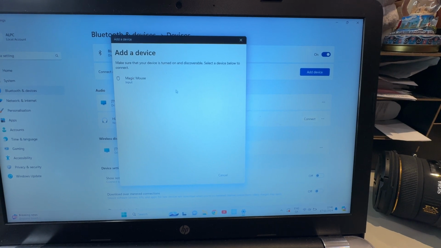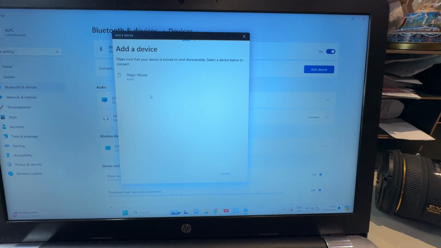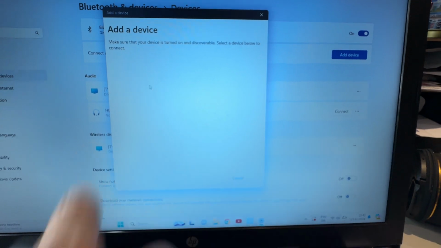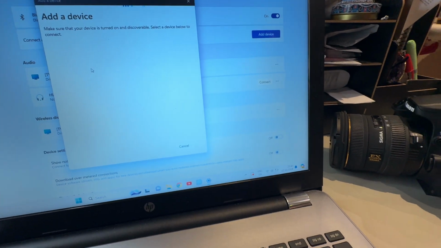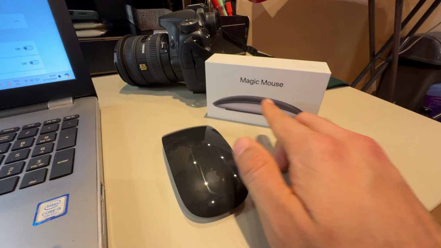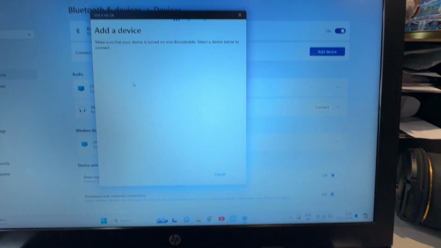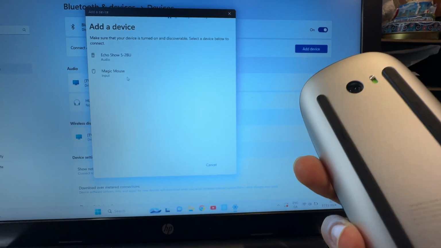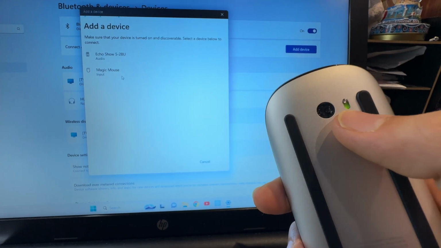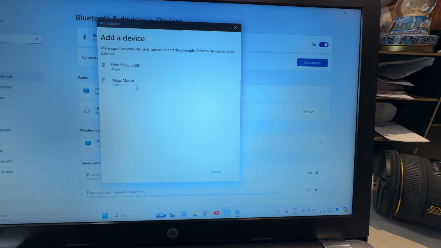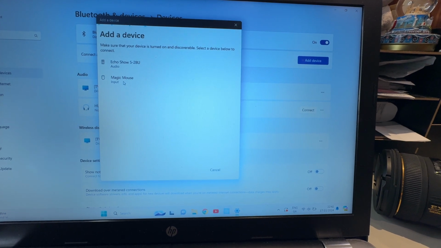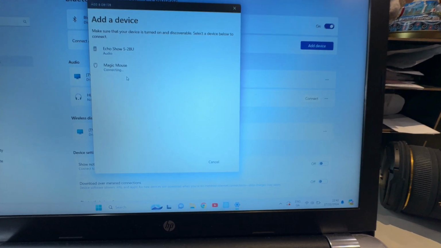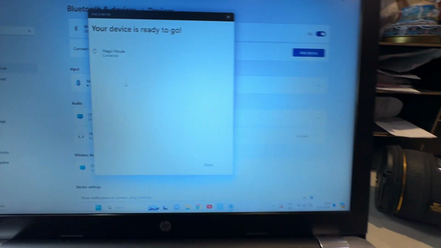So you will see it's showing Magic Mouse, which is this Apple new mouse. As you can see, Magic Mouse. So we're just gonna search again. There you go. Make sure it's on green. And now, as you can see, it's showing up. Click on that. It's showing connecting.